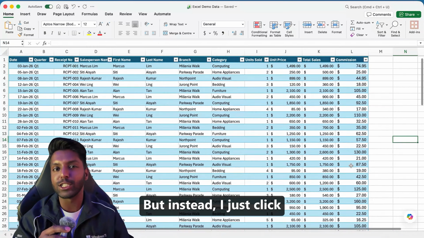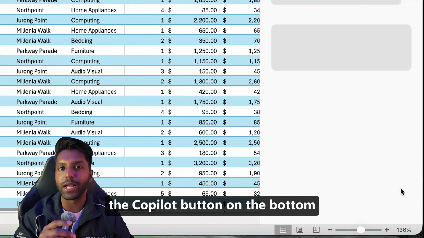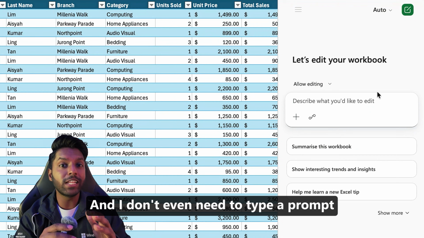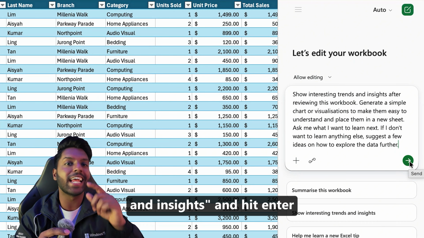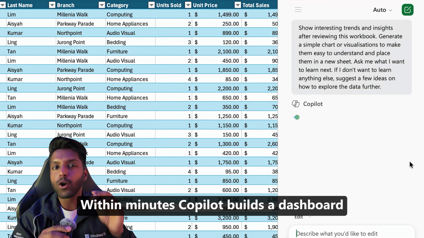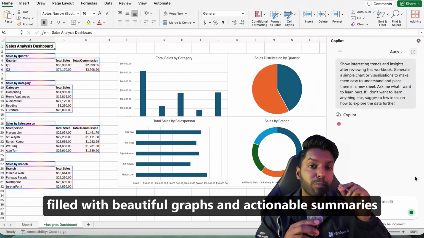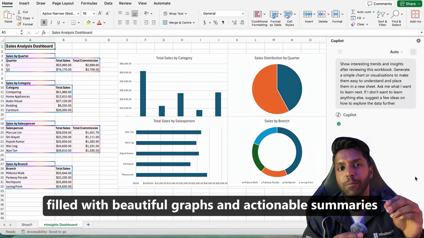But instead, I just click the Copilot button on the bottom right-hand side of the screen. And I don't even need to type a prompt. I just click Show Interesting Trends and Insights and hit Enter. Within minutes, Copilot builds a dashboard filled with beautiful graphs and actionable summaries.